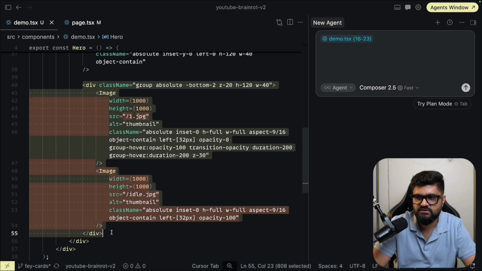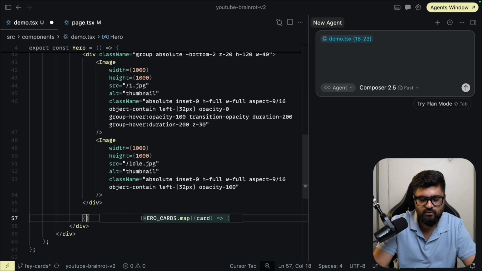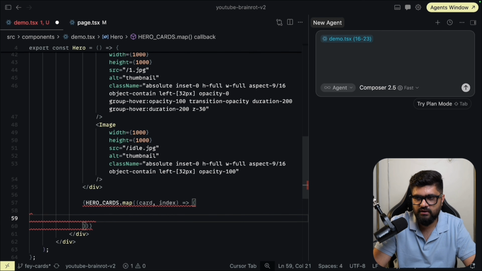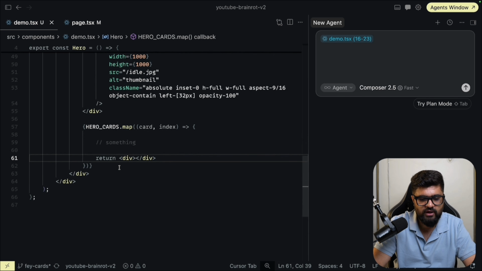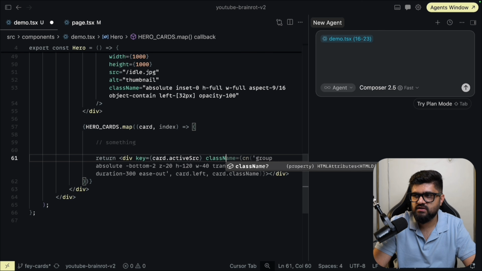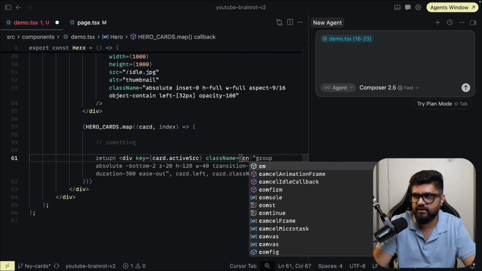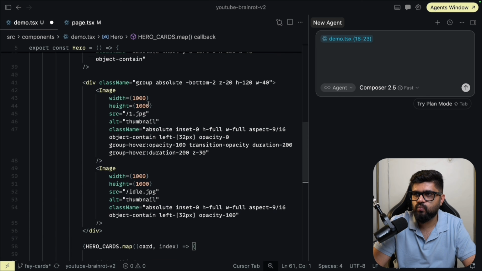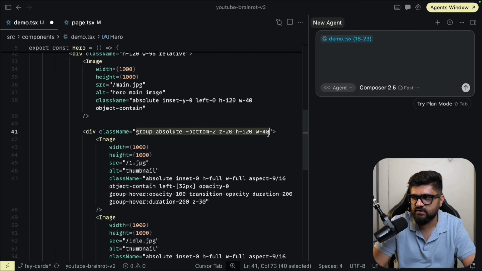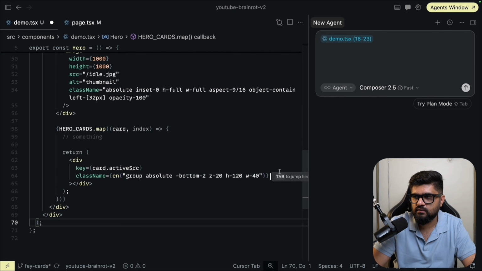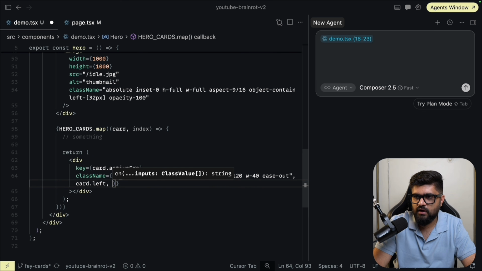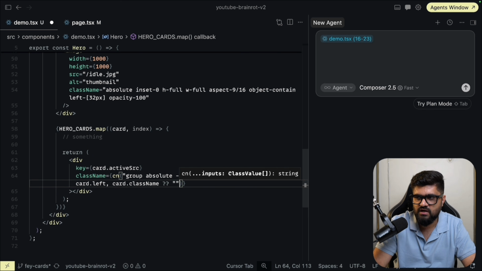So instead of this, which is right over here, I want to do something else. I want to call it heroCards.map, and it's going to be card, index. Something I want to do here and return. Cool. This is what I want to return. Key is going to be card.activeSource. Class name is going to be, and I'm going to wrap it in a cn. Basically whatever we had on the div, which I'm not able to find somehow. This, exactly this. Format this and it is out. It's going to have card.left and card.className. If no className, it will be this.